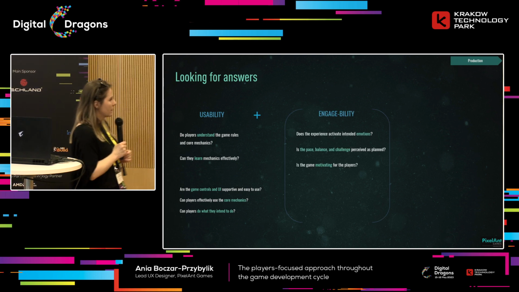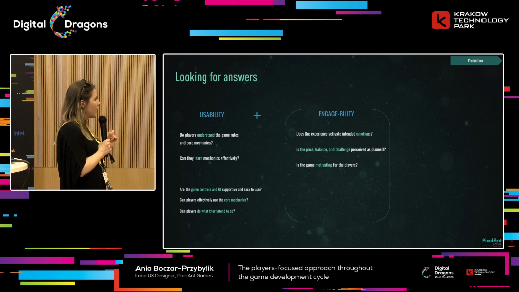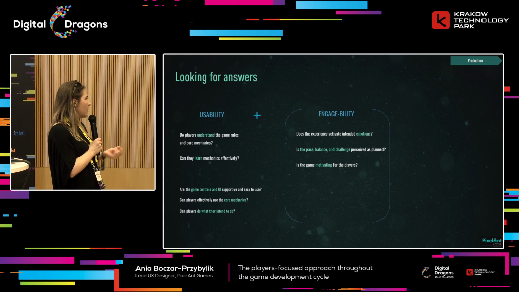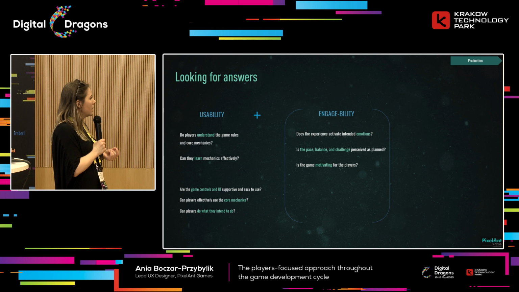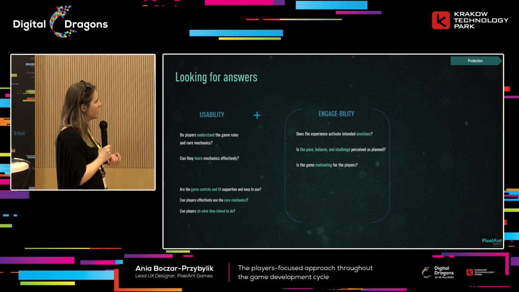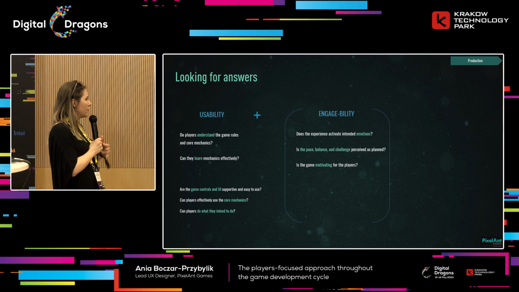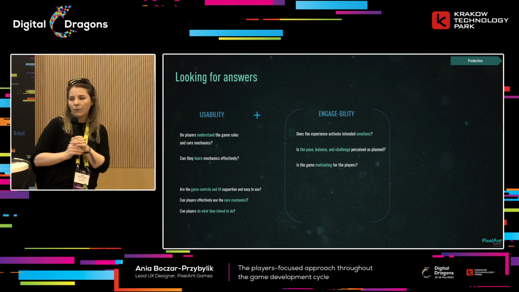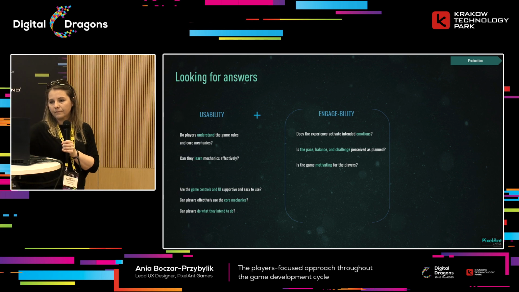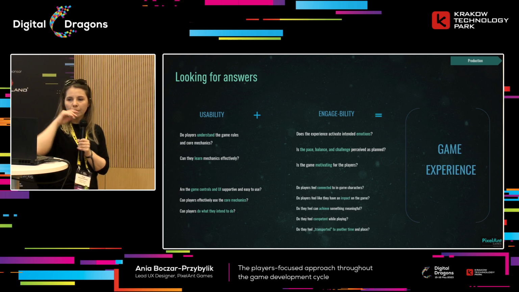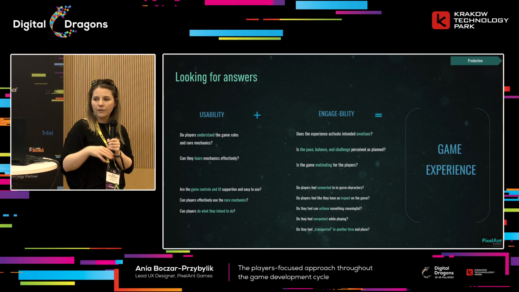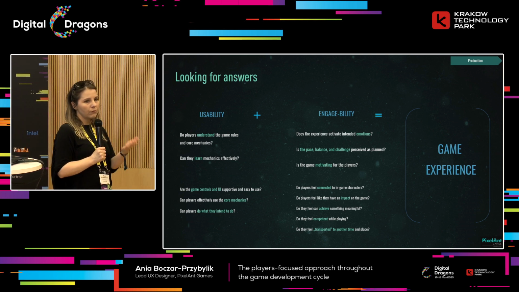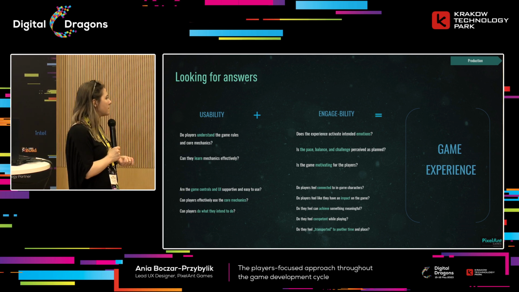then if they experience emotions that we want them to experience, is the pace, balance, and challenge perceived as planned? And is the game motivating the players to do what we want them to do? And if we have all of these elements, we create game experience. And the game experience can be good or bad, depending on the answers.